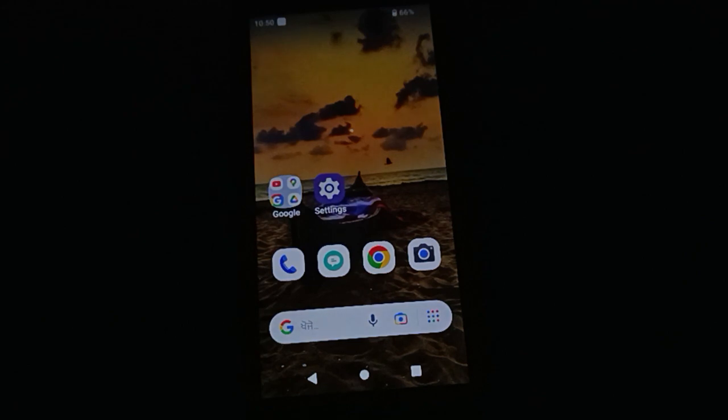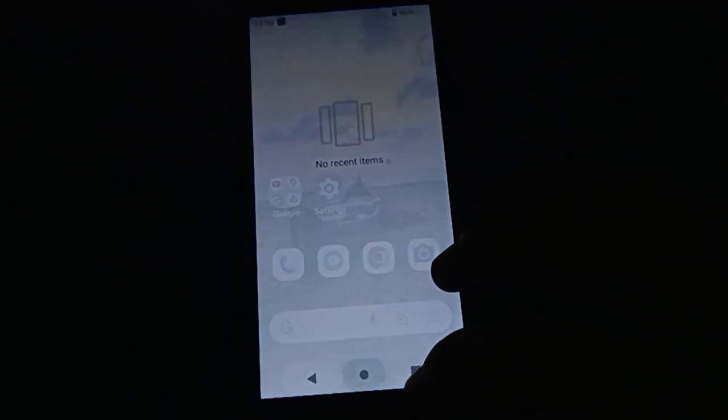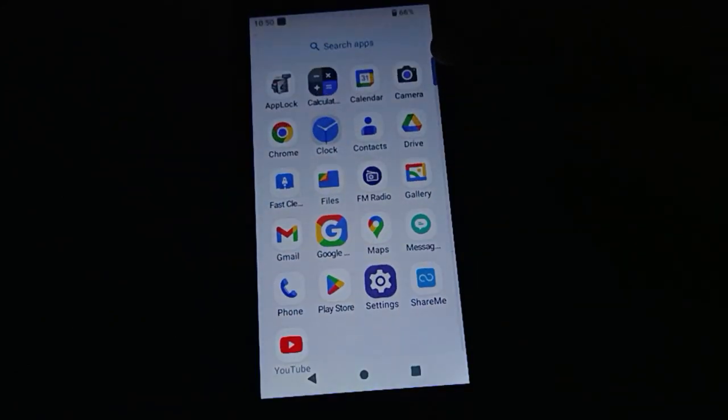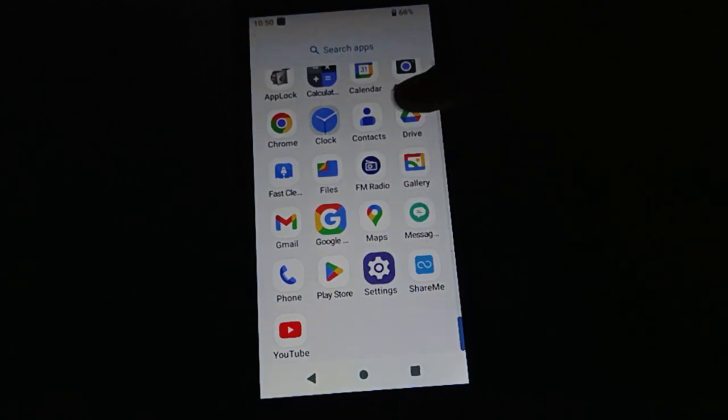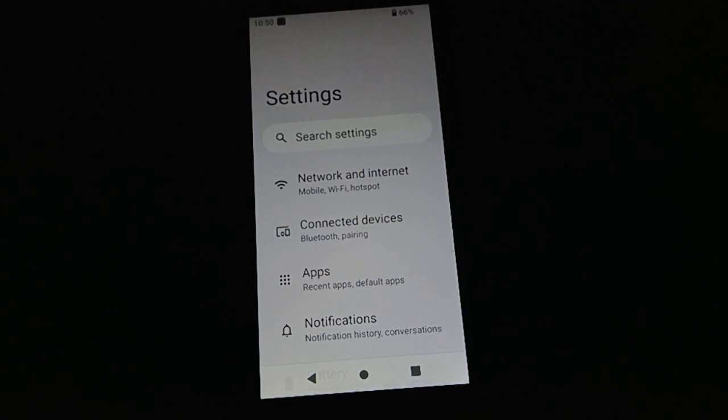So friends, in your Android mobile, how to turn off notification vibration setting. Open your phone settings. After opening phone settings, friends, you can see this type of interface in your Android mobile. Scroll down here.